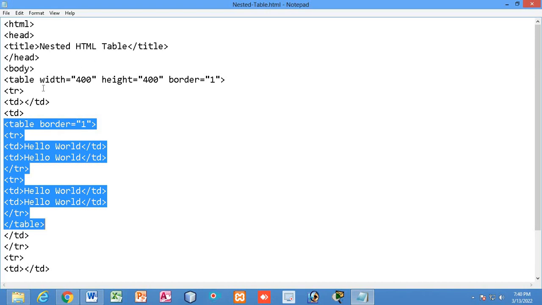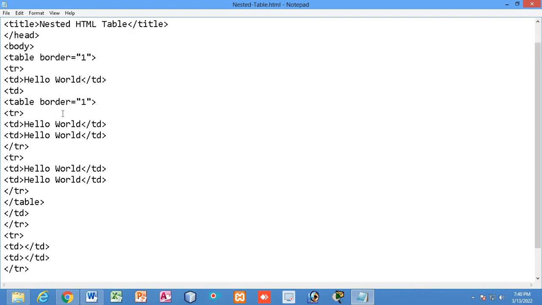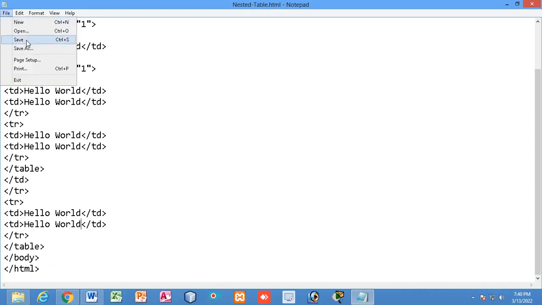And I will do another thing. I will remove the height and width, and after removing the height and width, I will add this data to all the cells, right? Now see how it appears. So these two cells I have added. Now let me save the file and check how it appears. This is what we have created, a nested table, right? This is a nested table.